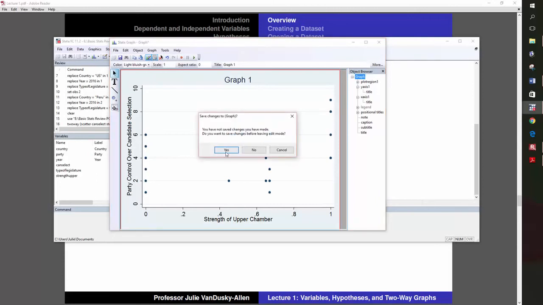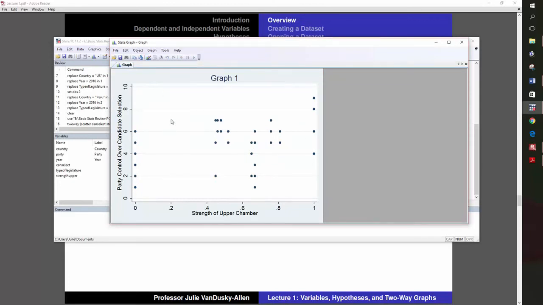You can either save your graph or not save it. I'm not going to save it. And then it'll be here. And then you can also copy and paste this into Word. Note that there are several more options with graphs that I will not go over in this lecture. With Stata, you will learn to do a lot of cool things with graphs and other Stata functions on your own through trial and error.